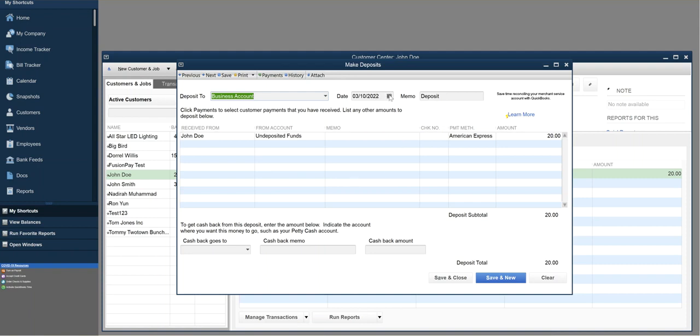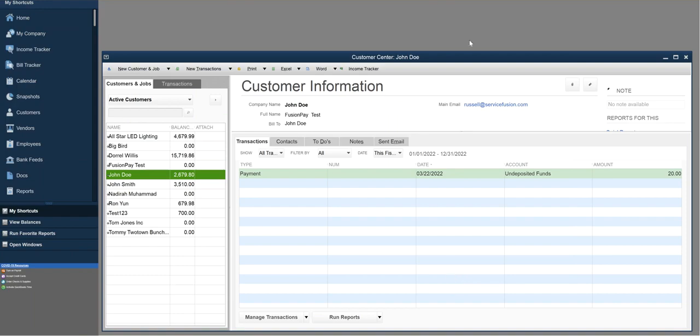And then we're going to go ahead and we're going to change this date. It's still showing March 10th from the previous deposit that we made. But we want that to be reflected to have deposited on the 23rd. And guys, to make the bank deposit with the FusionPay payment, it is that easy.